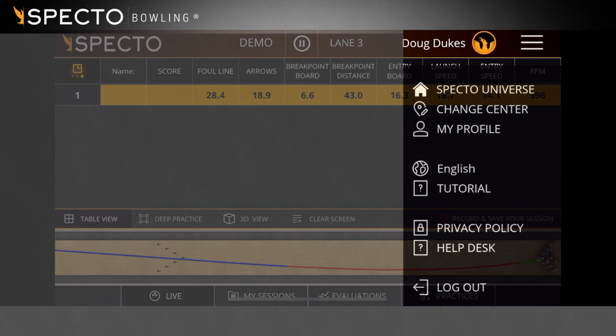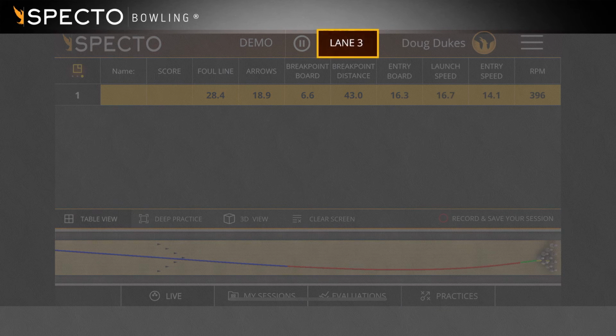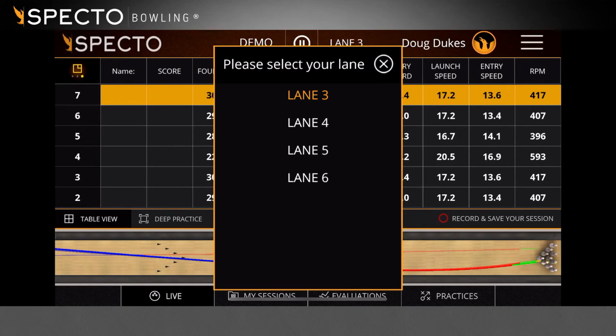To the left of the menu button is the lane number button. This allows you to change lanes during your practice session if you choose to do so. This can be helpful if you are practicing on multiple lanes with different patterns.